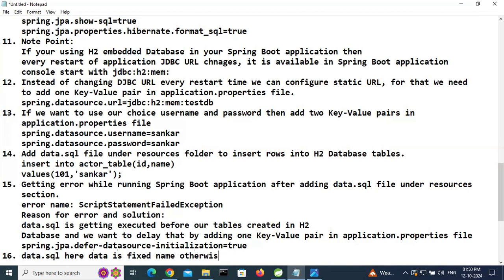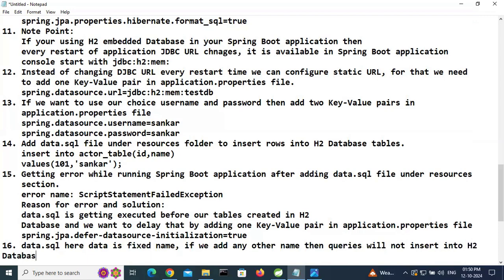Otherwise, if we add any other name, then the queries will not be inserted into the H2 database. The data.sql file name is fixed. If we add any other name, then the queries will not insert into the H2 database. Right? Final point.